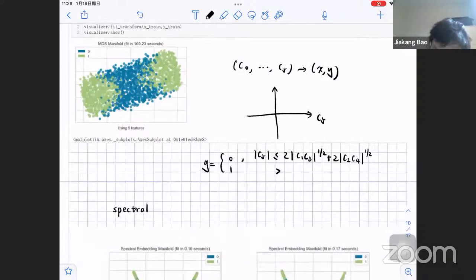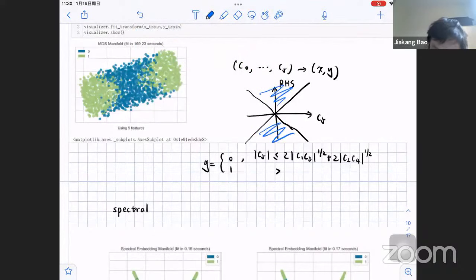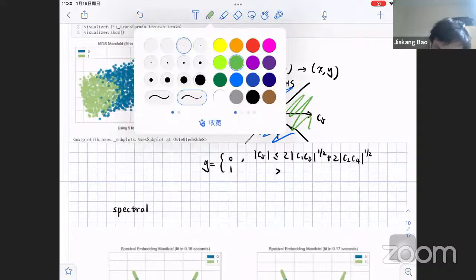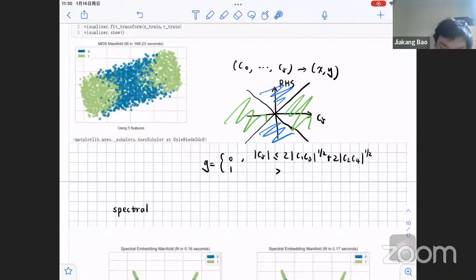You have C5 here, and you have this right-hand side here. Then the 2 different type classes will be separated like here and also here. I mean, just like this diagram here, but of course you have a shift here, because these 2 lines have been shifted to this place. They do not intersect at some origin here.